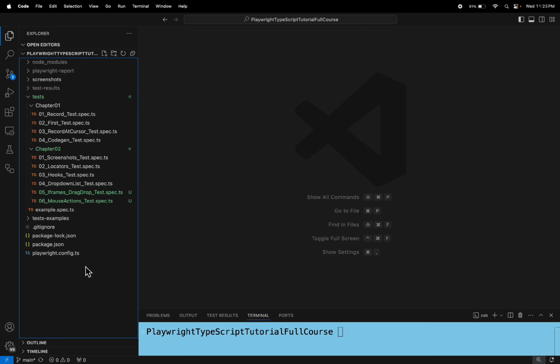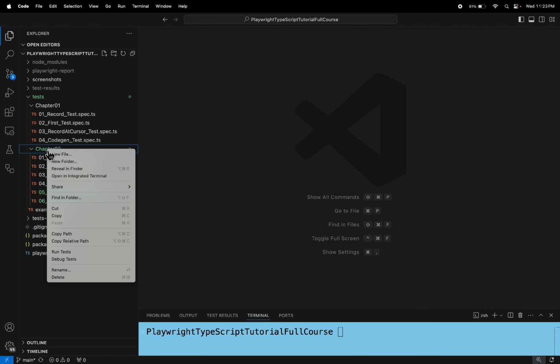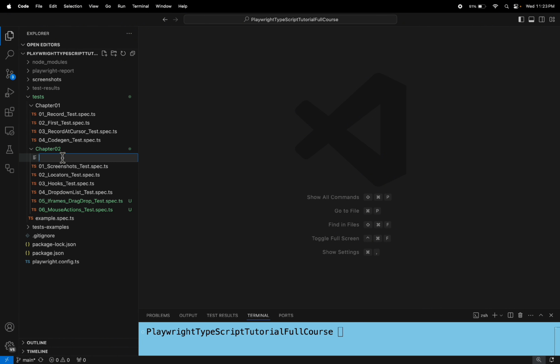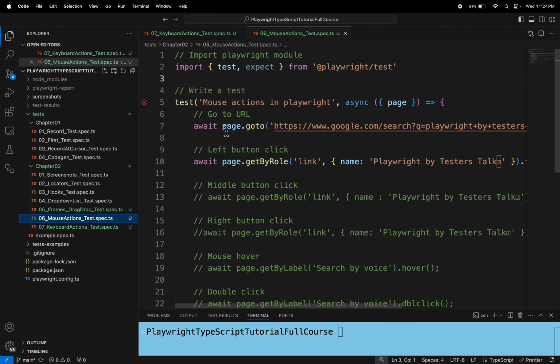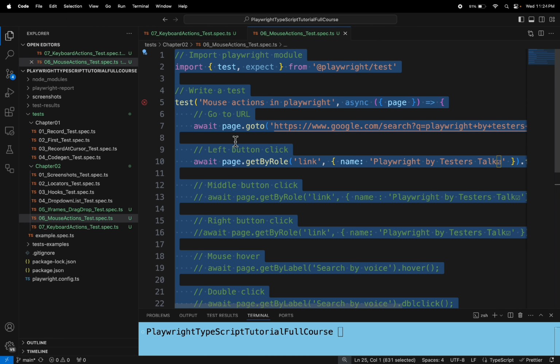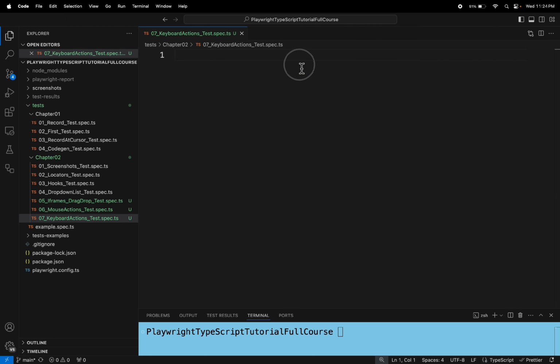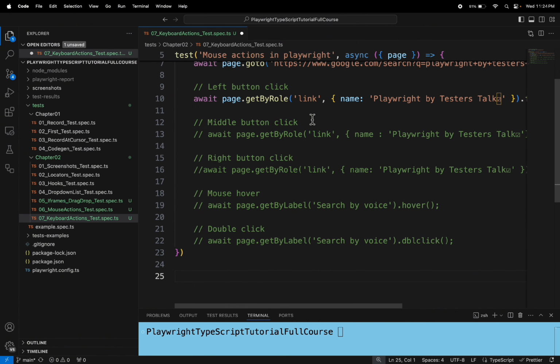Here I will quickly create one spec file under the chapter 2 folder. I'll name it 07 keyboard actions underscore test dot spec dot ts. So that's it. Then I will go to one of the existing spec files, copy the content, and paste it in the new spec file.